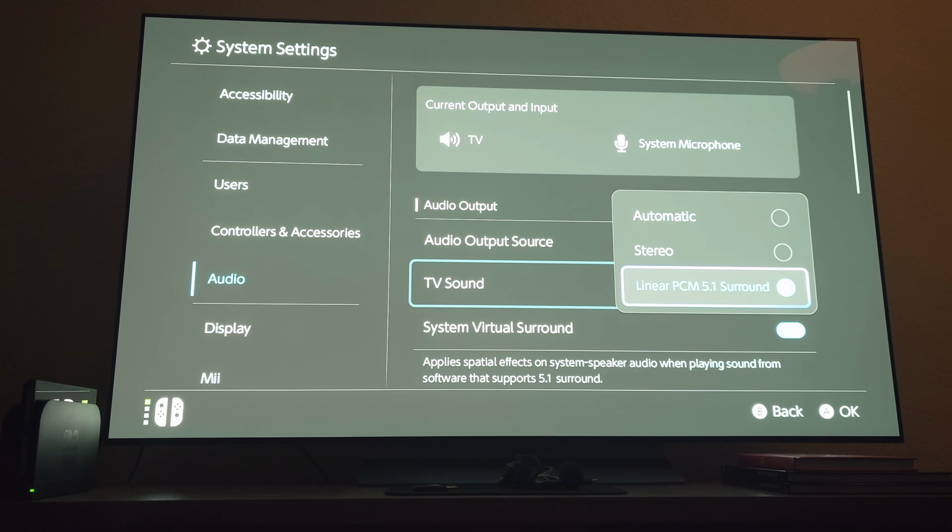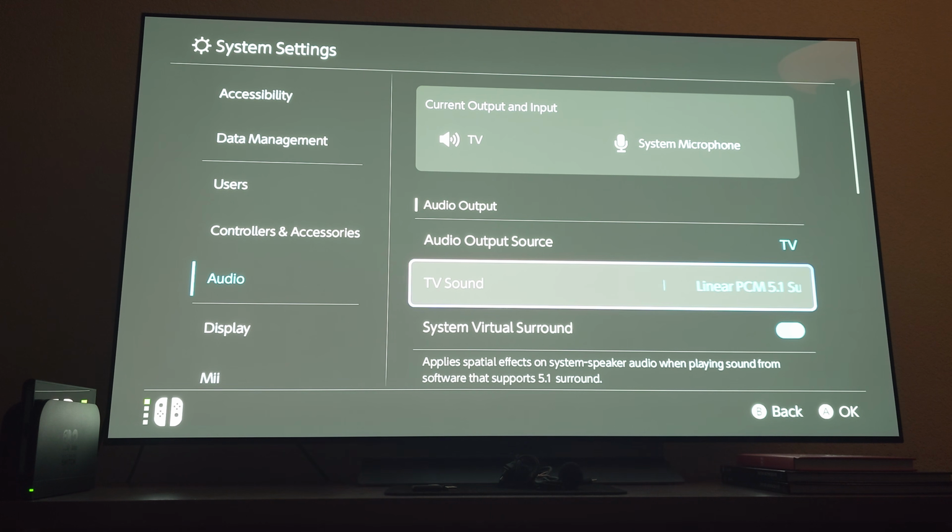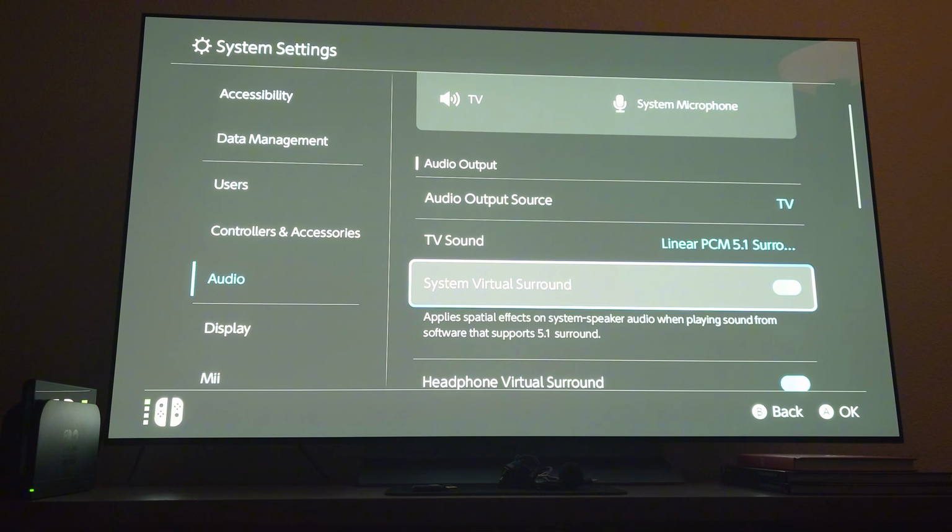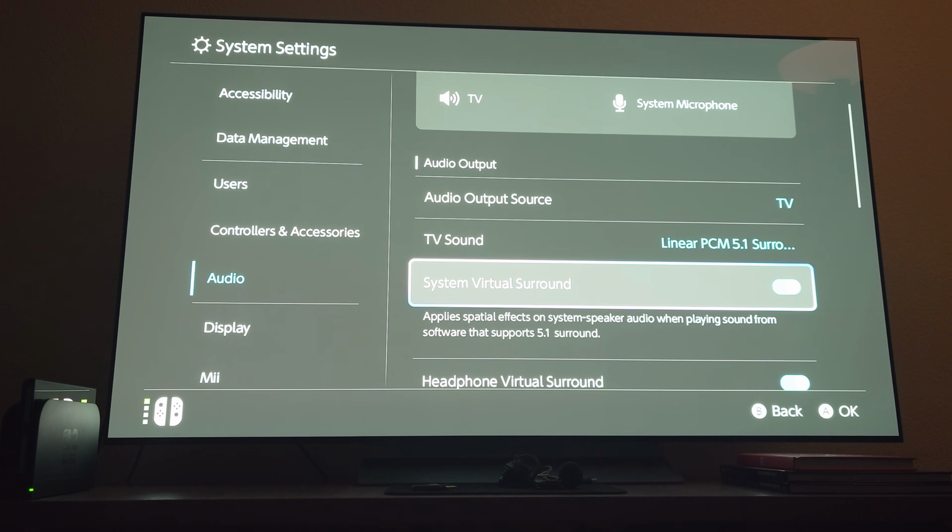Now, linear PCM 5.1 surround is the best option, and that's because it's an uncompressed audio. But unless you have an eARC or are plugged directly into a receiver via HDMI, you will only get stereo sound from it. So select it only if you have an eARC or you are plugged directly into a receiver via HDMI. Otherwise, just select stereo.